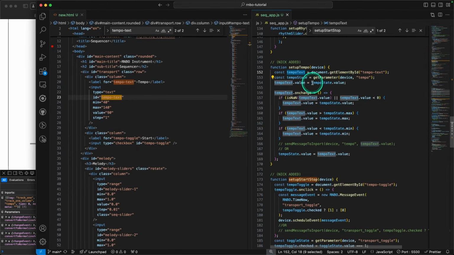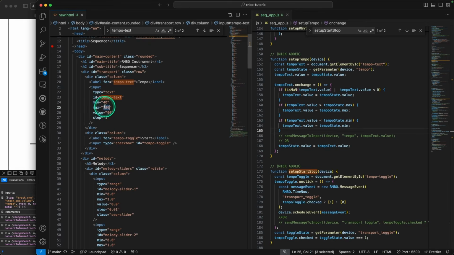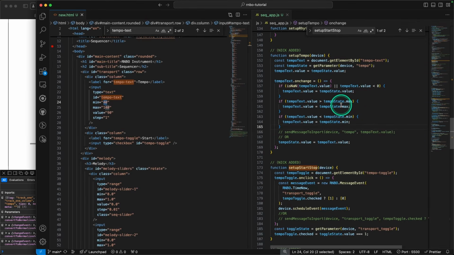It'll find that value, and if we make a change to it, I have some code that just makes sure that it happens to be a number. If it doesn't happen to be a number, then it just goes back to the previous value that we had before. We have some max and min values that we have set. It is 140 and 40, and so if it happens to be outside of those boundaries, then it'll set it to the minimum or it'll set it to the maximum. From there, we will change that value in the Rainbow device based on the value that we have here. So we have this tempo state, and we have this get parameter method that I wrote.